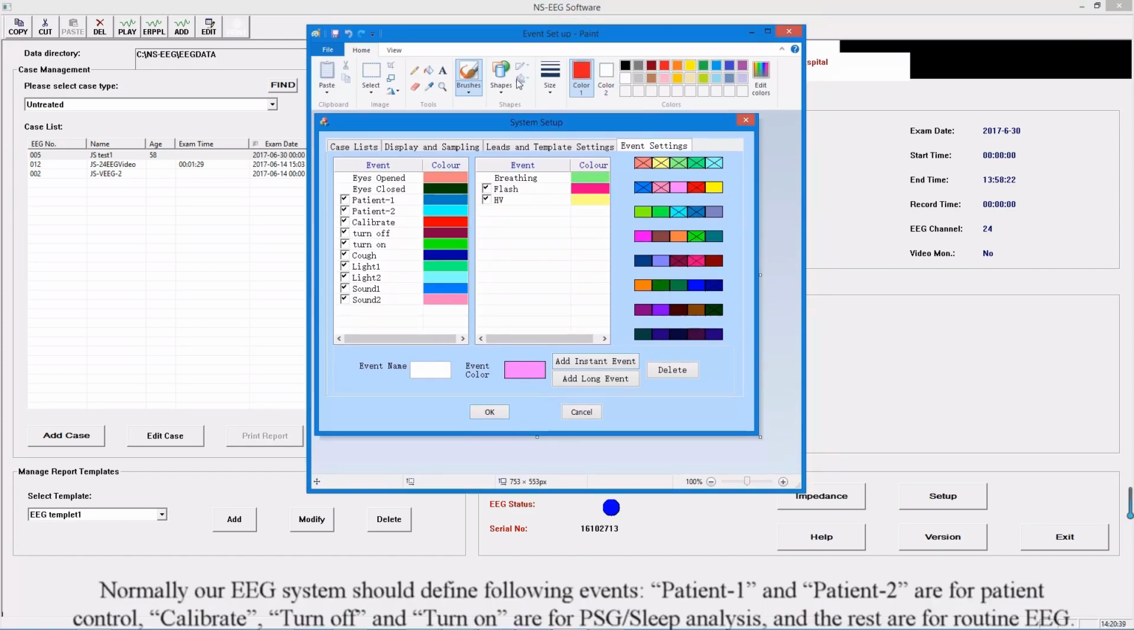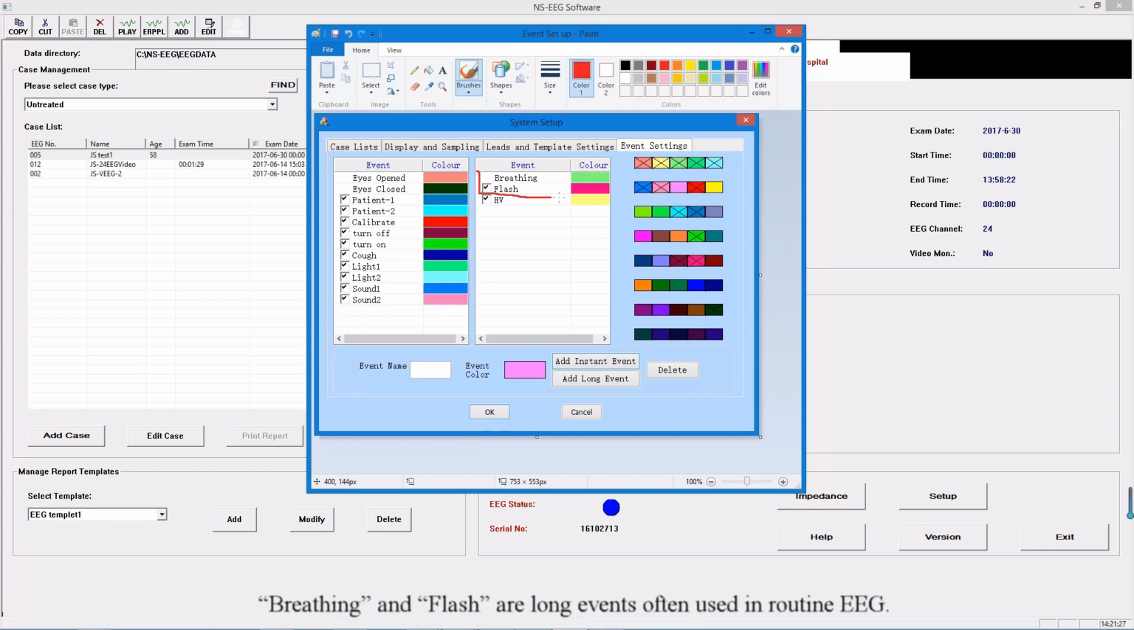Normally our EEG system should define following events: patient 1 and patient 2 are for patient control, calibrate, turn off and turn on are for PSG and sleep analysis, the rest are for routine EEG. Breathing and flash are long events often used in routine EEG.